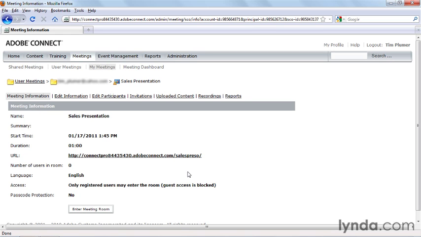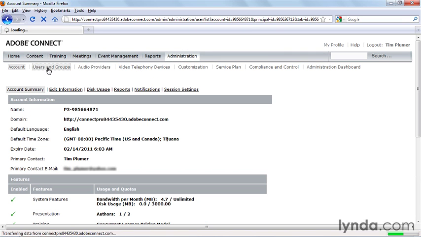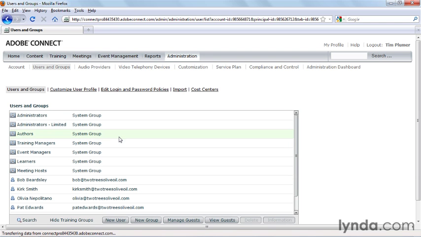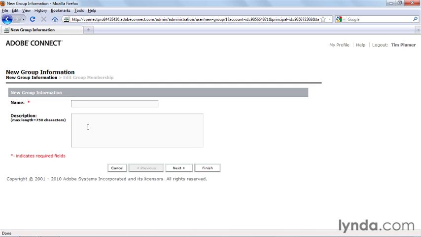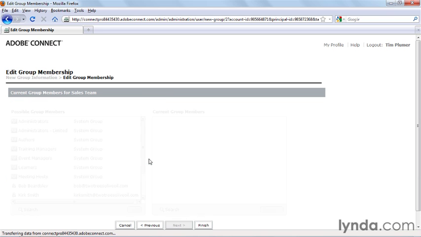To do that, I need administrative access to the system. When I have that, I can click on Administration, Users and Groups, and I can start to manage them. What I want to do is take all of the members of my sales team and produce a single group out of them. So I'll first start by creating a group. Name it Sales Team, and then click Next.